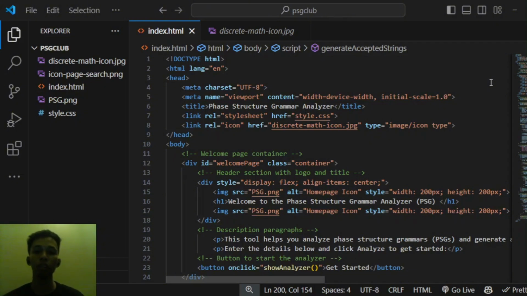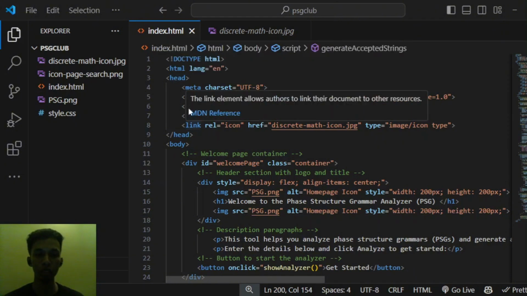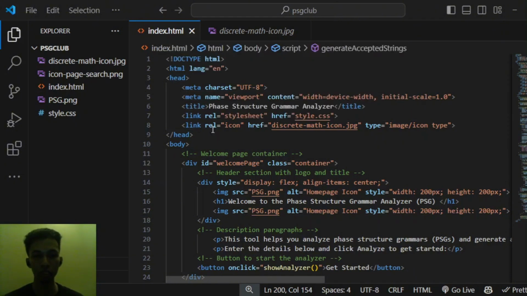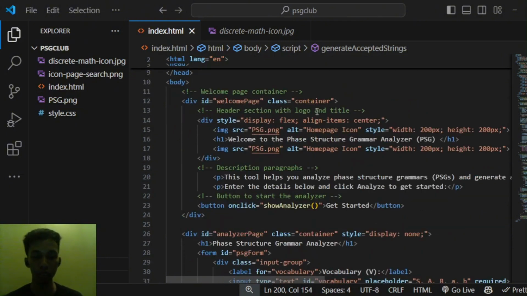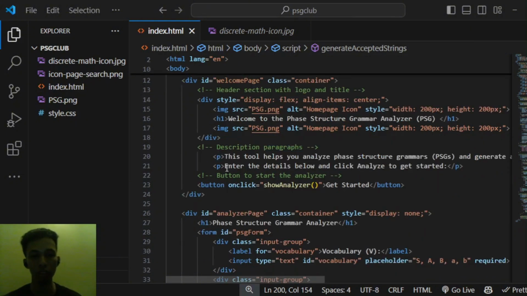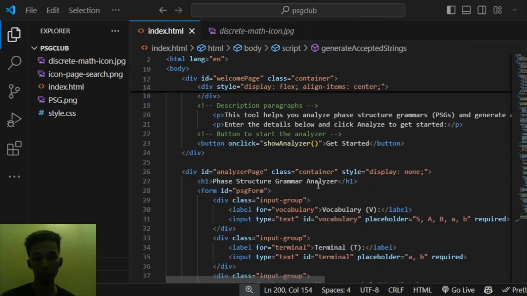Okay. So first, this is the head text where it has the title and icon, small icon on the top of the web page. This is the welcome page container. So it has the icon, the details of the welcome page, and then there's also the button when the user click on the get started button, it will call the show analyzer function.